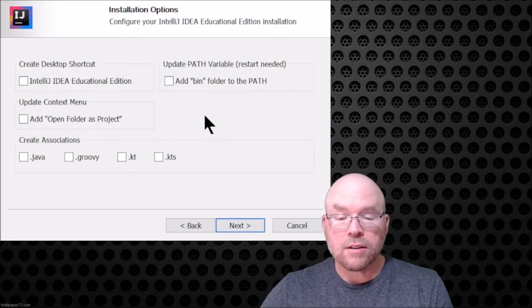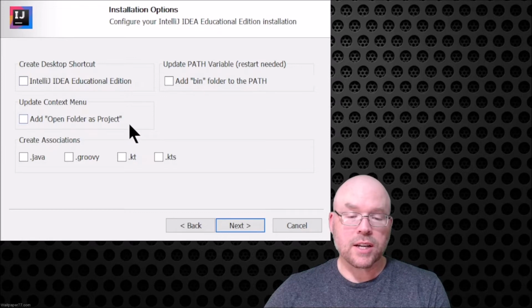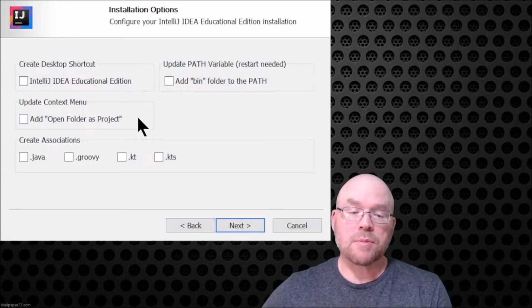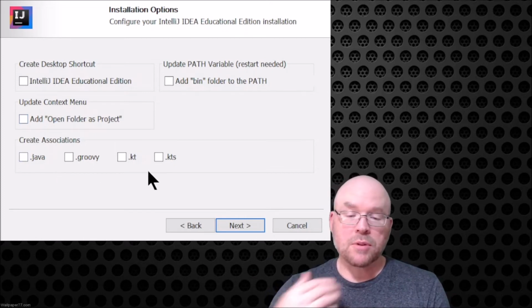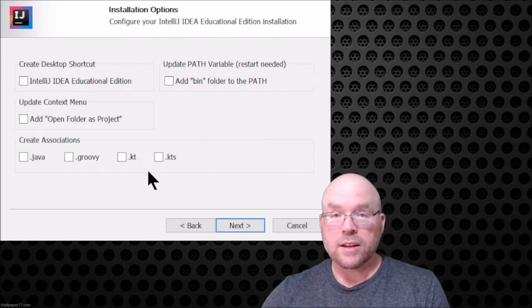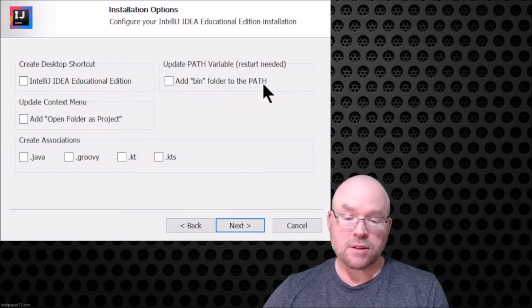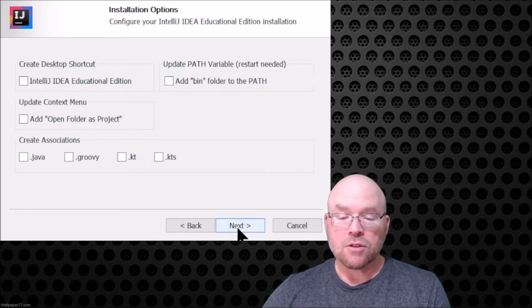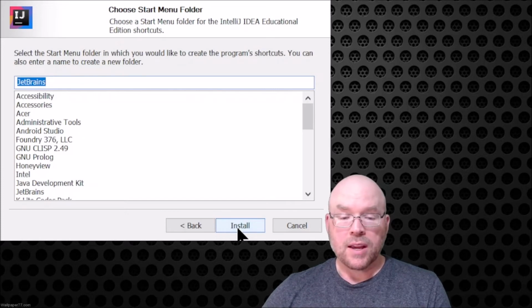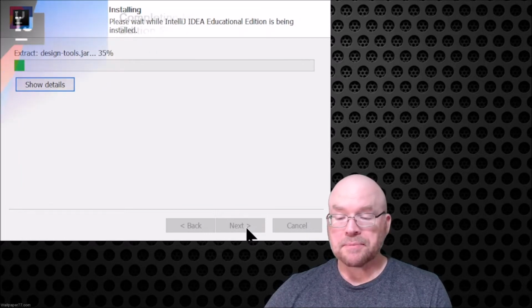Here, what I like to do is leave all of this stuff unchecked. You can create a desktop shortcut. You can update your context menu, which basically means if you right-click on your desktop, a little option will show up there for the IDE. You can create associations, so for example anything with a .java extension, when you double-click on it, it'll open up in IntelliJ. And this will add the bin folder to the path for your operating system, which you may or may not like. I don't like it, so I'm just going to leave everything unchecked. Once you're done with that, click next. Then I just go with the default here, click install, and it's going to do its thing.